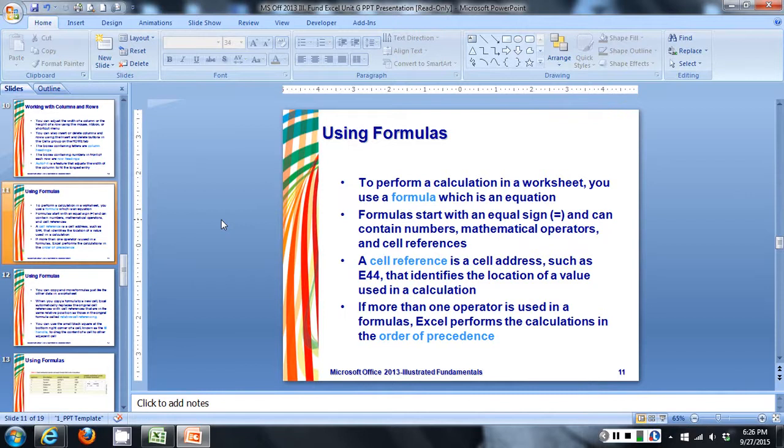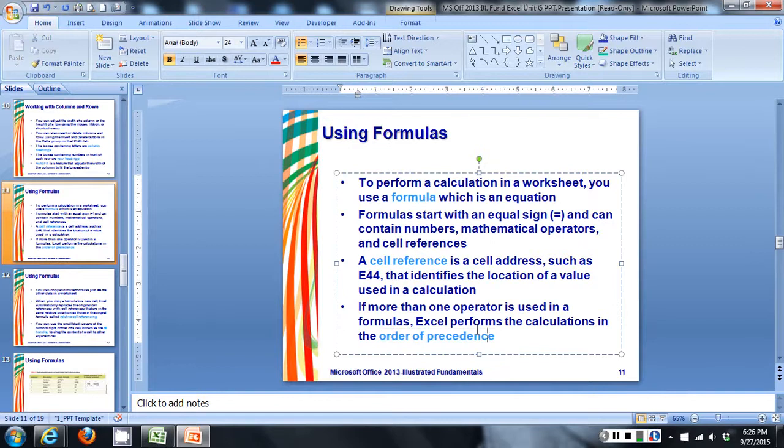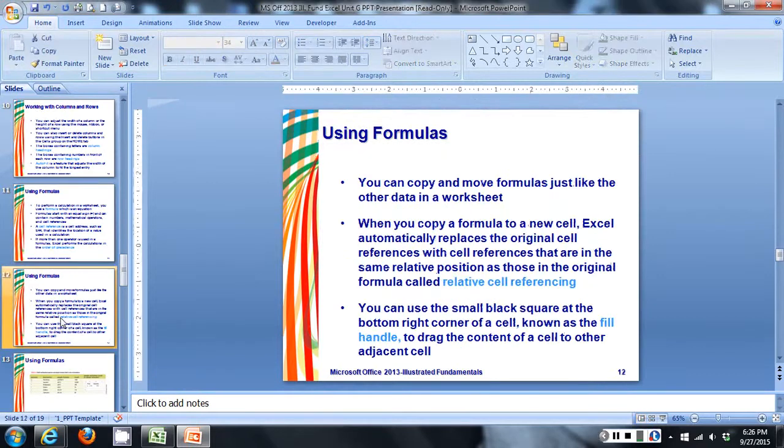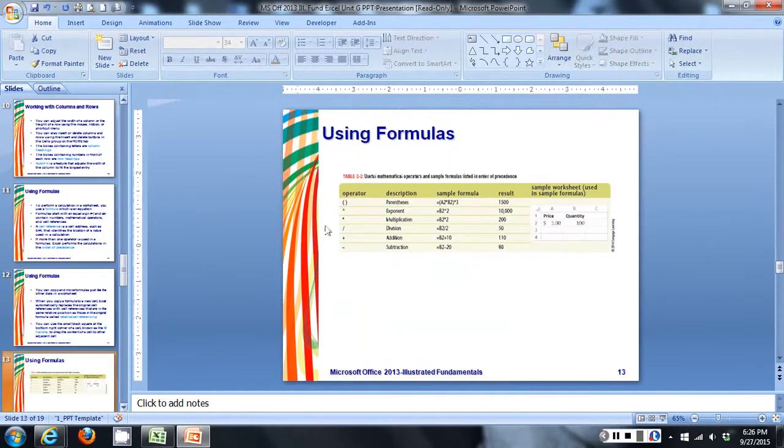All right, so formulas use mathematical operators. They use the order of precedence just like any other mathematical problem would. You know, the Please Excuse My Dear Aunt Sally, for those of you that remember that from high school or maybe even middle school. There's a slide, I believe it's a couple of slides from now. Yes, let's jump down there now.